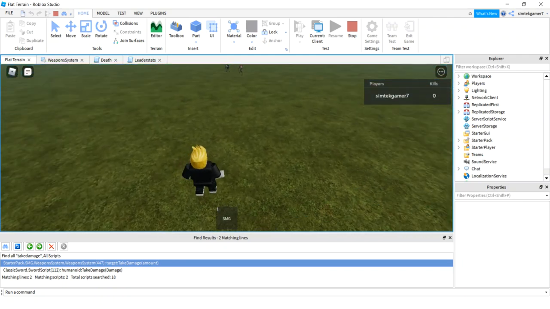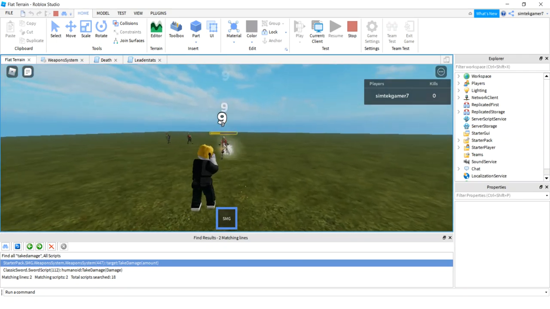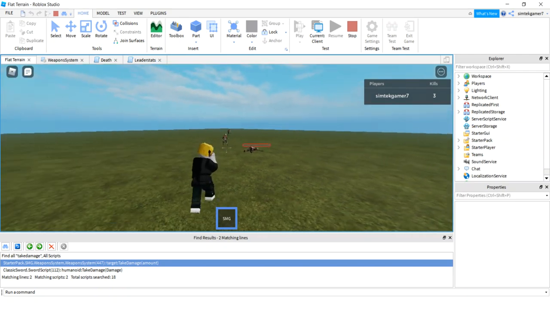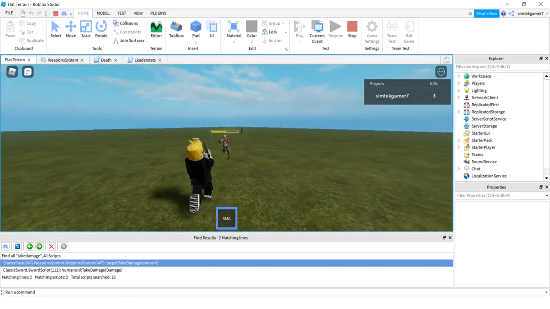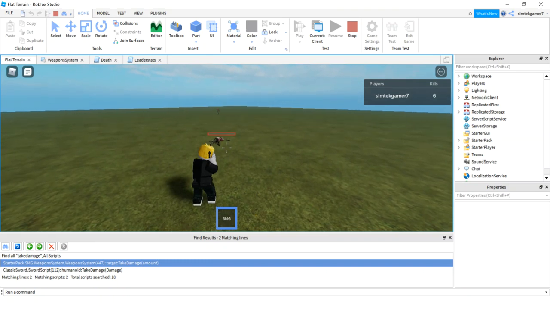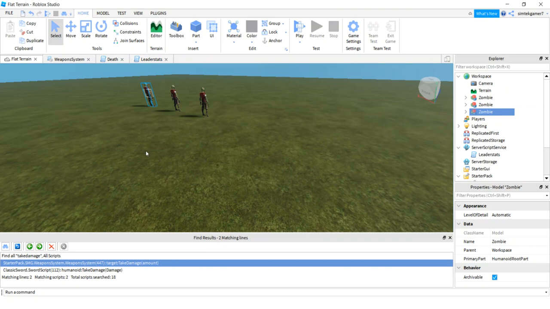Oh, the SMG hit your one. All right, we got one. Oh, we got three deaths. See that? That's not supposed to happen. Humanoid's only supposed to die once. I got a fix for that. Let's go ahead and do a Shift F5 so that we can break out of that annoying target lock.